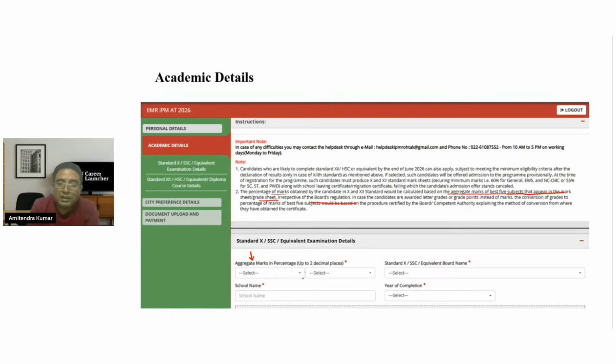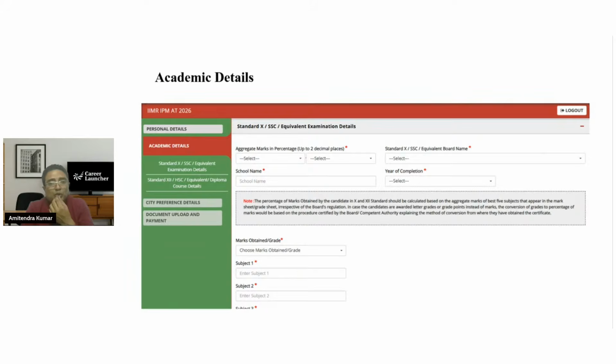So here, fill in the percentage. Here you have to select from the drop down the name of the education board, CBSE, ICSE, like that. Then you have to type the name of the institution, the school where you studied, and in which year you completed. Now, I know for most of you it is going to be 2024, but for some it could be even 2023. Okay, so once you have submitted these details, you have to also furnish your subject-wise marks over here.